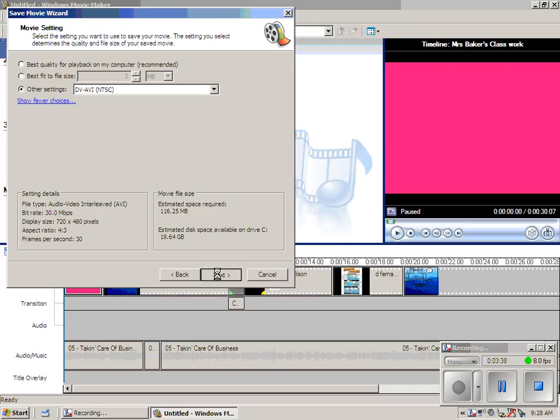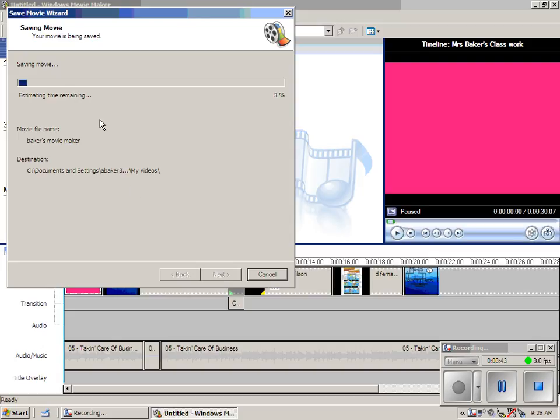Once that goes, it's going to take a minute or two to actually save. Some of them, when people are more advanced and do a whole lot of it, can really take a long time.